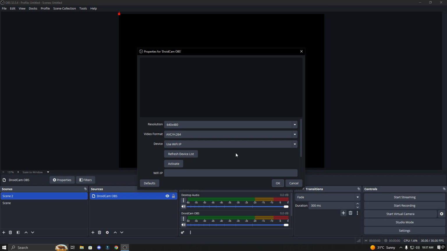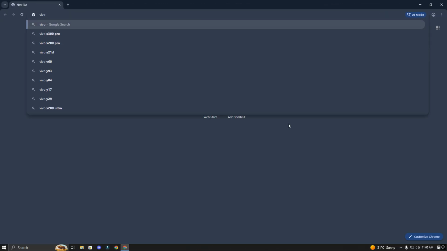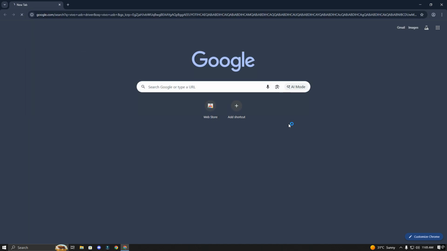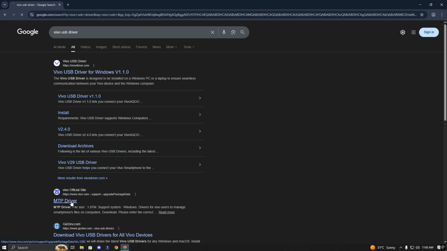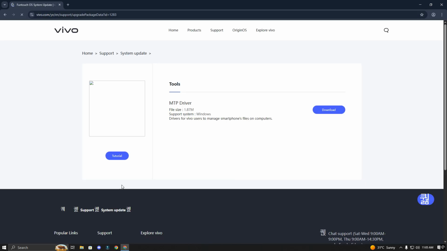If you don't see the pop-up window, you may need to install the USB drivers for your phone on computer. You can search on Google for your phone model's USB drivers and install them.